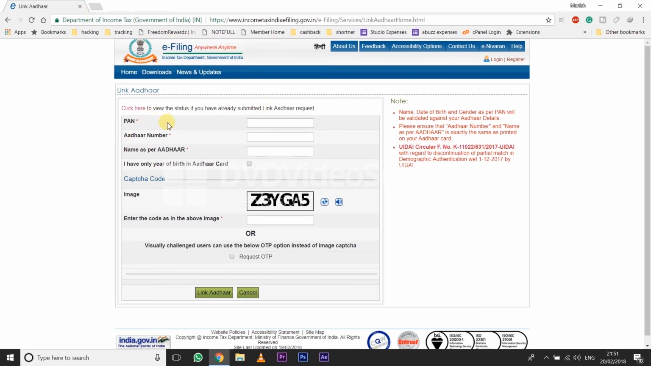So you need to enter your PAN card details, Aadhaar card number, name as per Aadhaar. So here we go. We will enter our details. While submitting the details, one must ensure that the details are correct. So just click on I have only the birth year here. There is a captcha given here. So for the people who can't see, they have given an option to say the captcha.